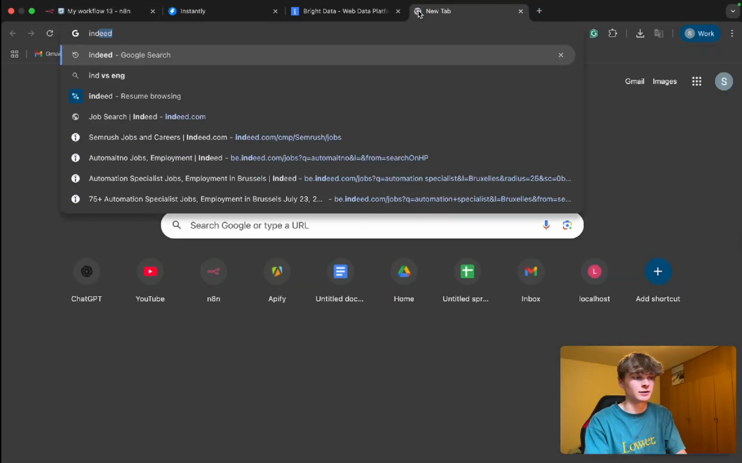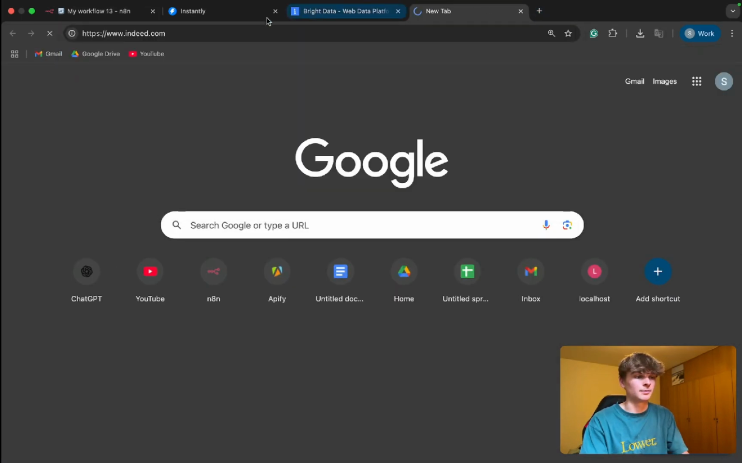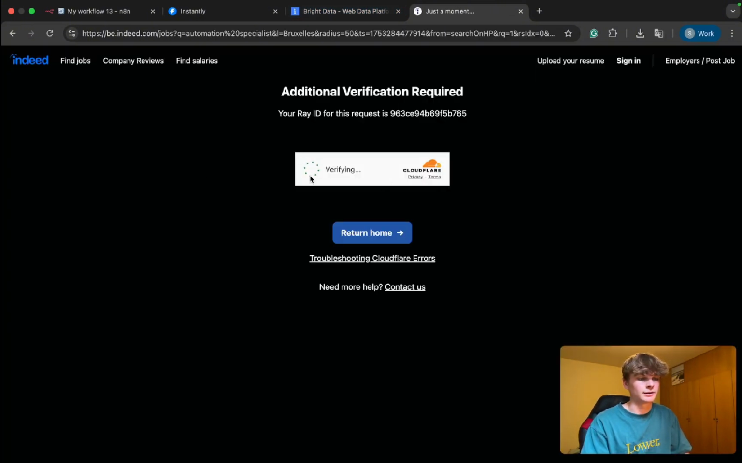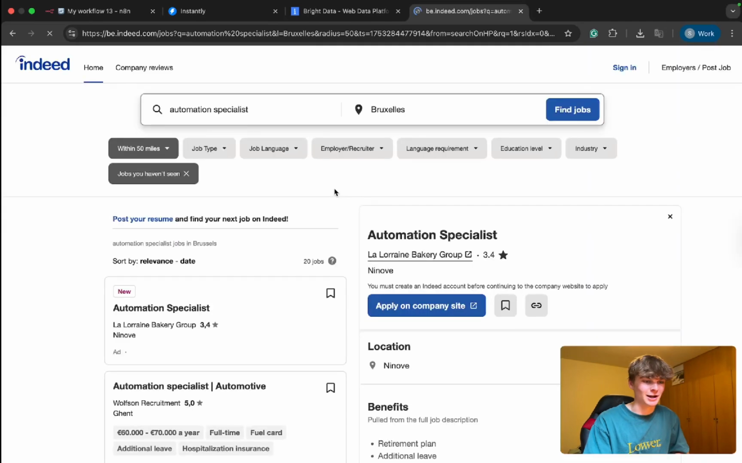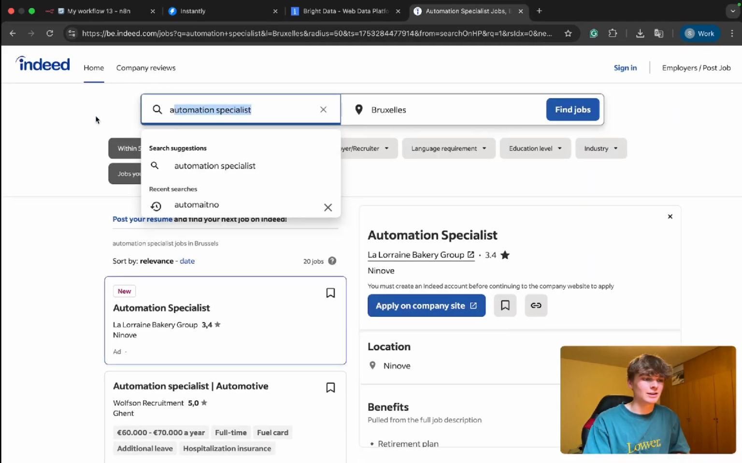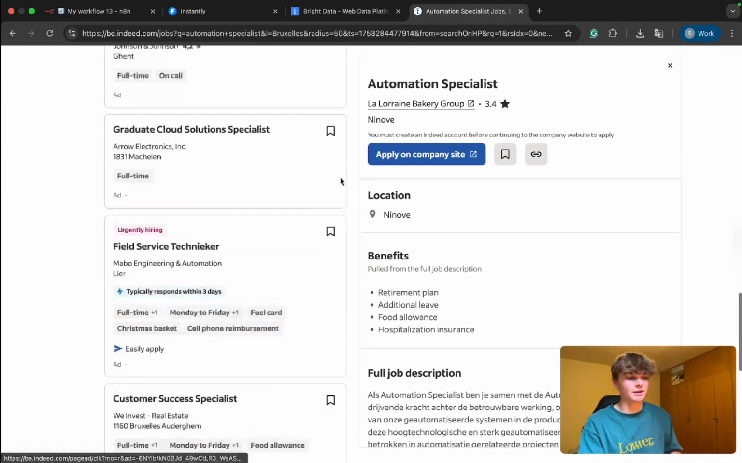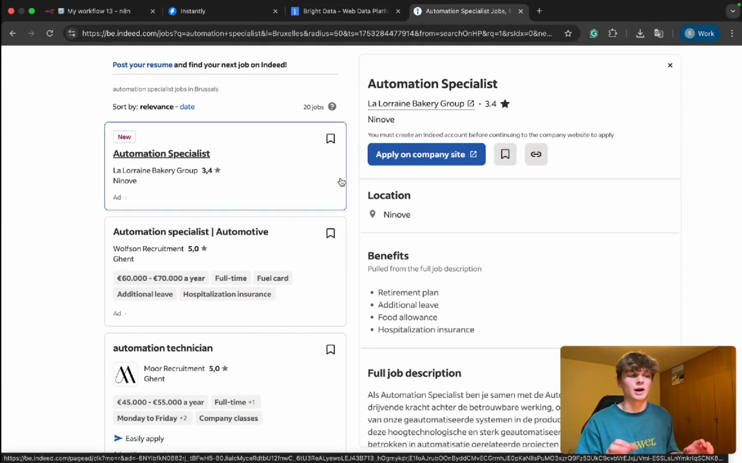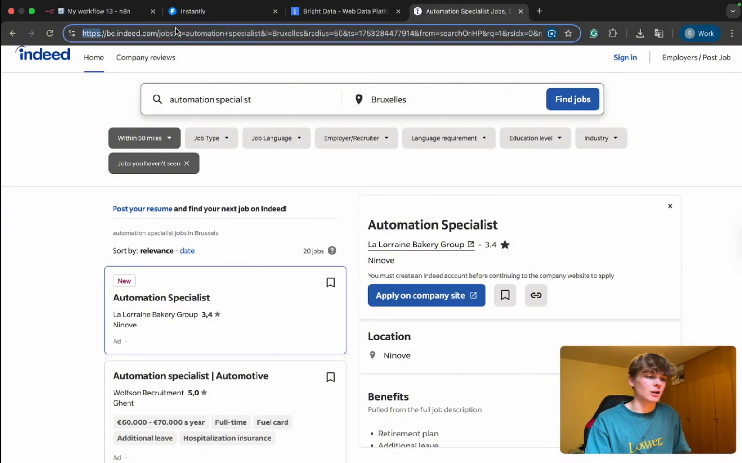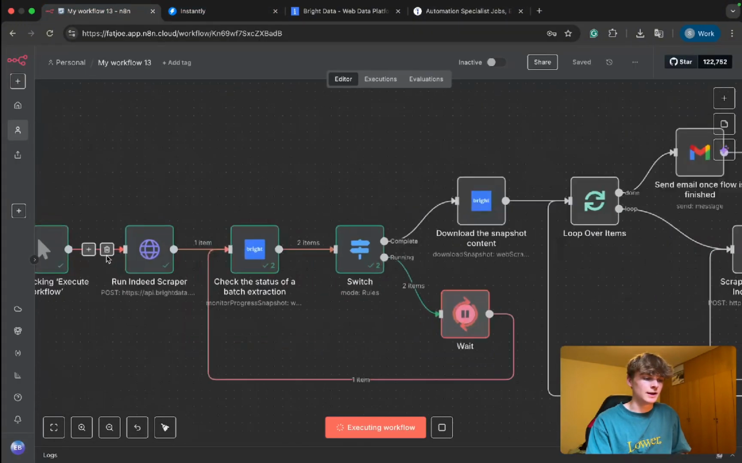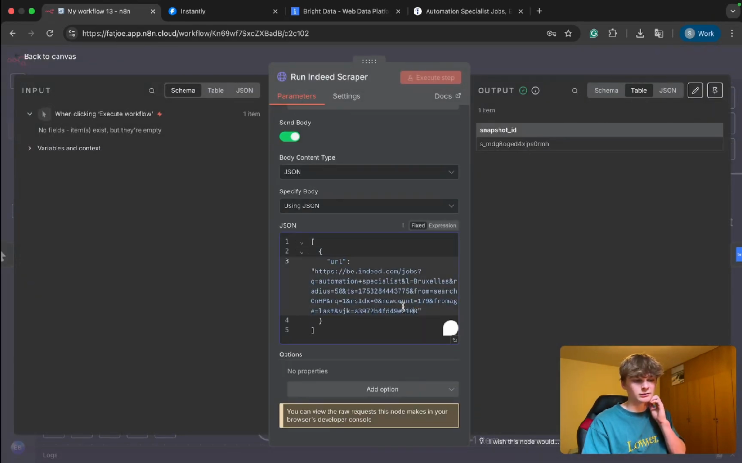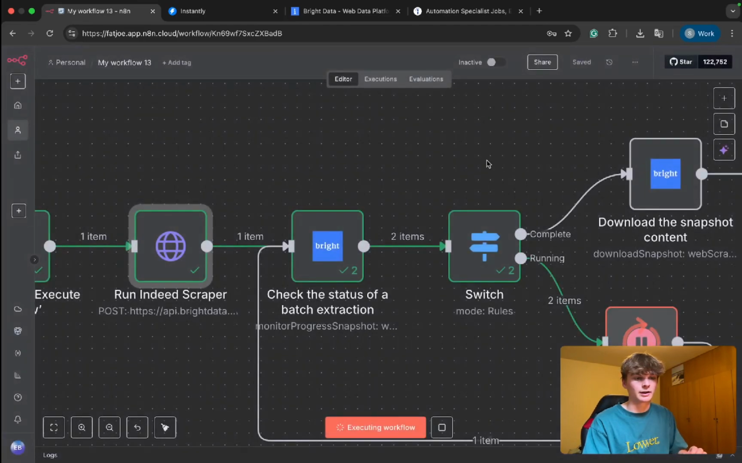So what I've done is I've come over to Indeed.com, and I've specified a search URL. Let me just verify that I am a human. So I've created a search, and from the search, I've checked that these are all the jobs that I want and what I'm targeting. And then I copied this exact URL and pasted it within this HTTP request. So it's scraping the search URL right here. You can see the search URL that it's scraping.